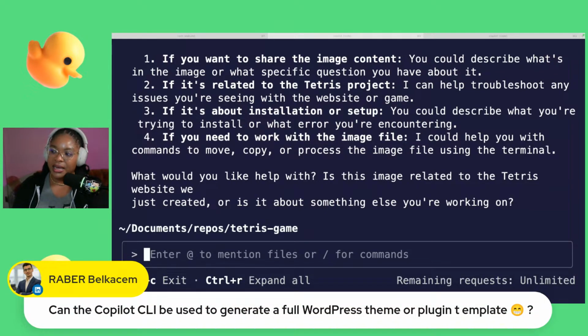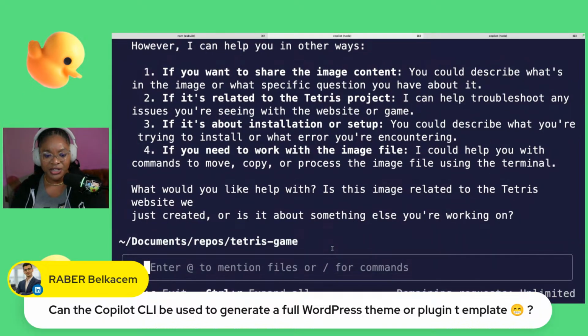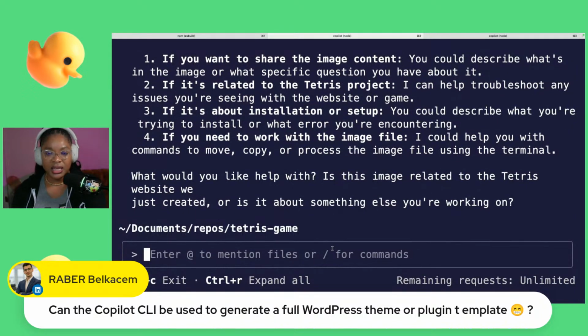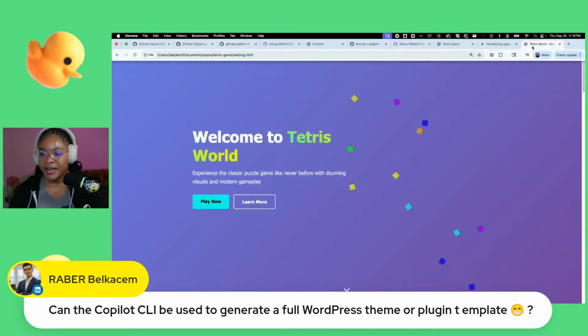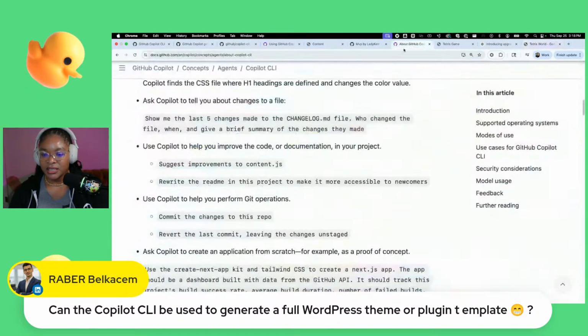Can Copilot CLI be used to generate a full WordPress theme or plugin template? I mean, I've never done a WordPress theme before, but if you're coding it from scratch, yes, if there's documentation that you can link it to. So if I look up, right, I've never built one, so forgive my ignorance.